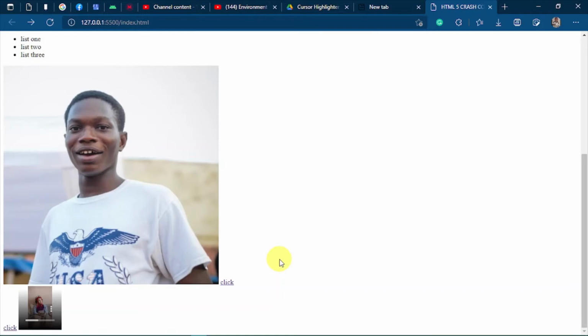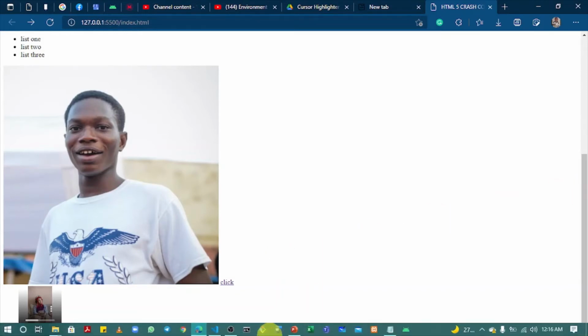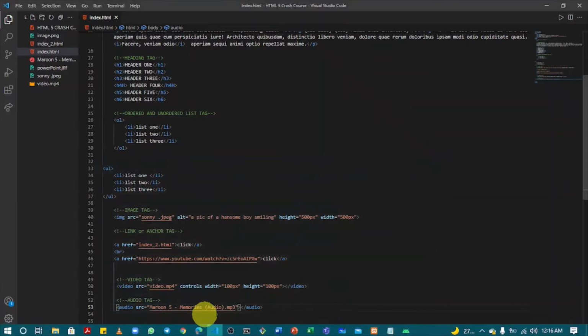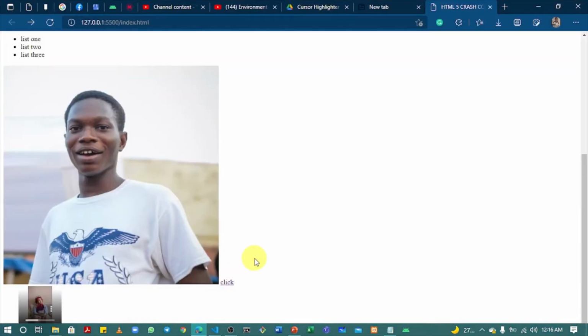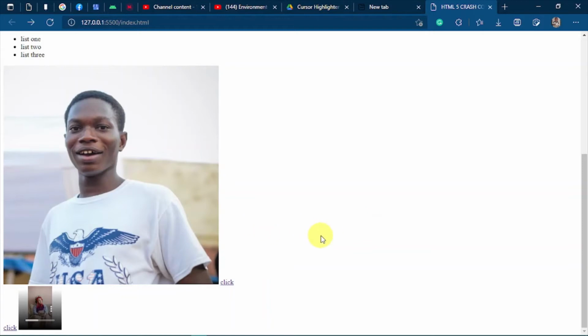Oh, why isn't it showing? It's not showing because we did not include the controls. So do controls. Oh, okay, now it's showing. Now let's play. Oh, nice.